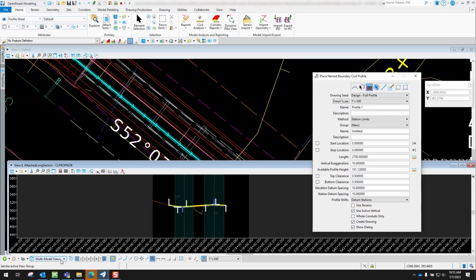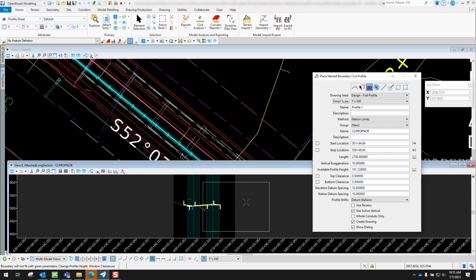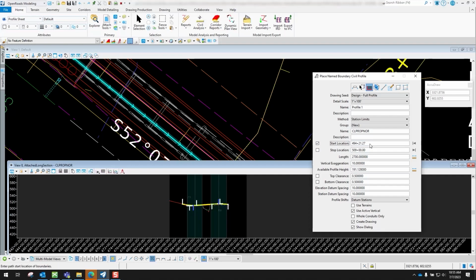First thing that we need to do inside of here is identify the profile view, which is this one. And then we will go ahead and accept that. Now you have to determine where do you want to place that particular named boundary. Well, for my start location, I'm going to change that, and I'll check mark the box. And maybe I'll start it at, let's go ahead and change it to 490 plus 00. So you can adjust that to whatever it needs to be for your particular bridge survey that you're creating.